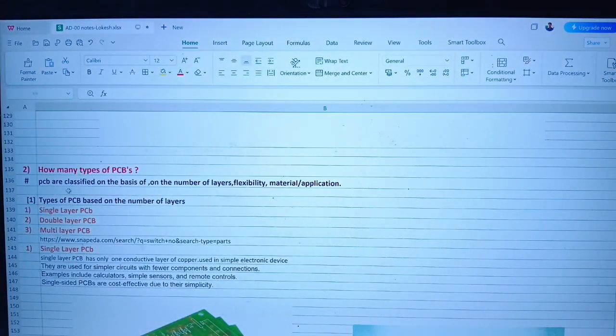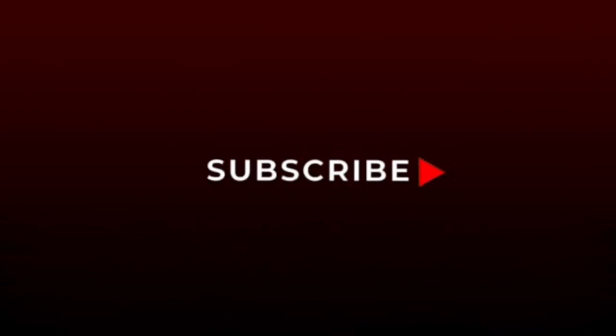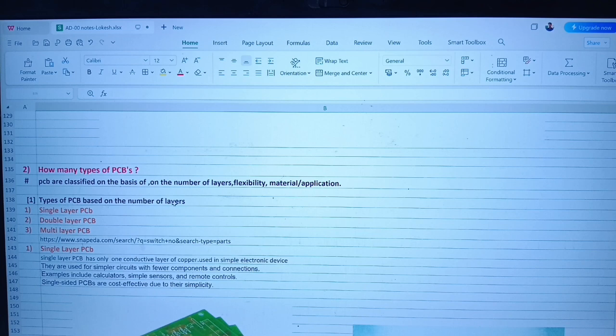And now the second topic is how many types of PCB. So PCBs are classified on the number of layers, flexibility, material, and application. Number of layers means on the basis of number of layers, how many types of PCB. On the basis of flexibility, how many types of PCB. On the basis of material or application, how many types of PCB. So first we will discuss how many types of PCB based on the number of layers?